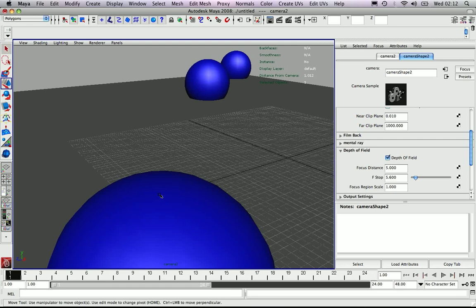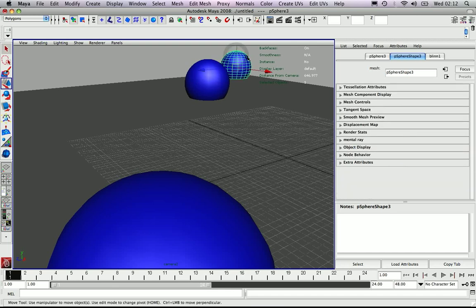The first is the focus distance, so the distance between the camera and the point where we want in focus. We've got an f-stop, which indicates how widely open our aperture is, and a focus region scale. So at various points in time you might want to override how much of the scene is in focus. Chances are if we were trying to focus on this here sphere, it's quite far away. For that reason, if we have this focus distance between this and the camera of 646, the further apart the two objects are, the greater the depth of field.